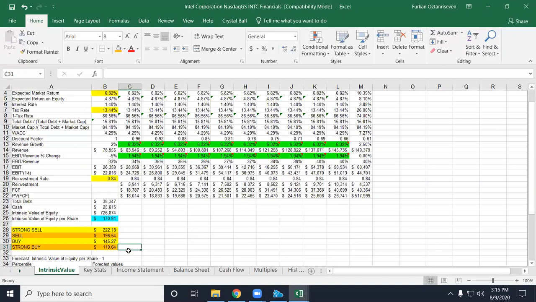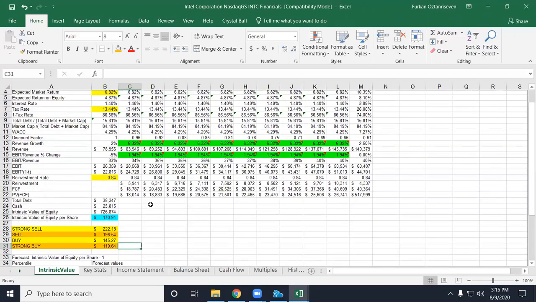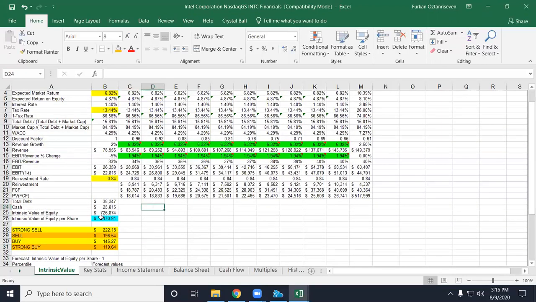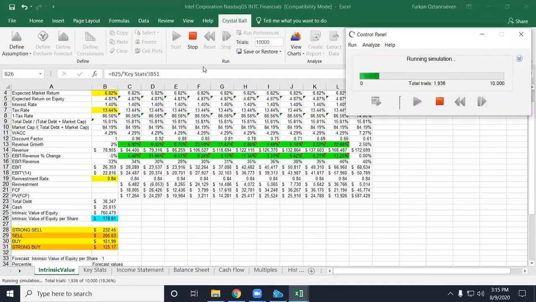All right, okay, so let's look at the more stochastic model, the random model, considering randomness. Crystal Ball, I will run it for 10,000 simulations. Let's start it to see what's going on with this company.